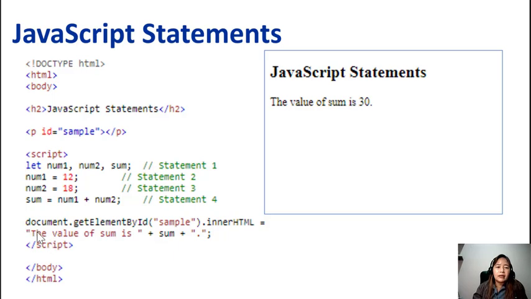Now it is enclosed in double quotes because it is a text. This one is a plus sign. That means you want to add to your text because you want to display it inside your placeholder paragraph. It is going to be added with the value of sum. Since 12 plus 18 is 30, the value of sum is now 30, and that will be appended to your text "the value of sum is", and that's how you display "the value of sum is 30".